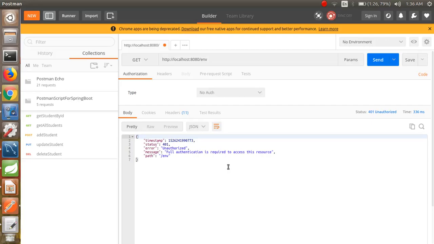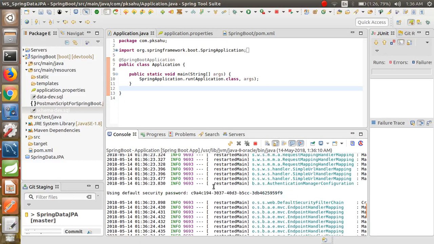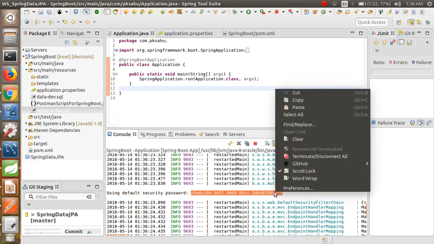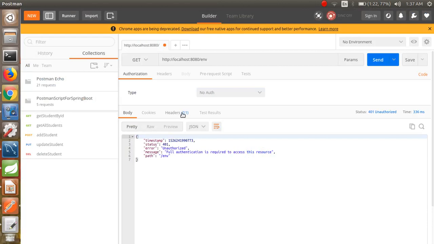So what we need to do for password protection: once you see the console at the time of server start, it will generate a random password. So we can copy this one. Once you execute this project on your machine, you will get a different password, so you can take that password. Okay, come over to Postman.